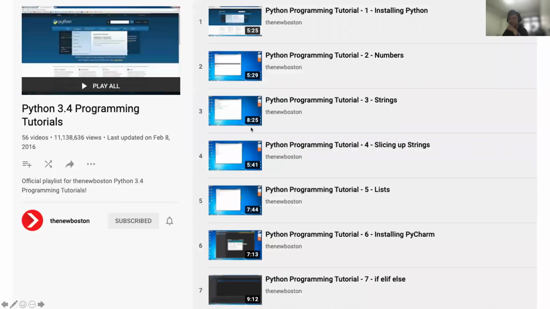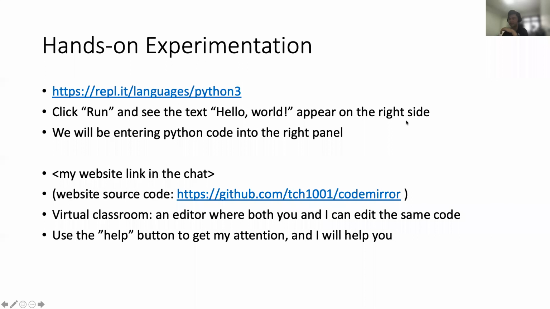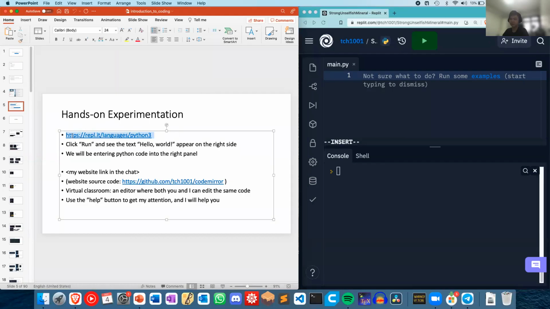So resources wise, there's a lot of resources online. It's quite abundant. But besides just resources alone, this is a very good resource. I learned most of my coding from the New Boston. Besides just the content, it's also very important to do hands-on experimentation. And in this course, these first 3 lessons will be using this website, REPL languages Python 3.